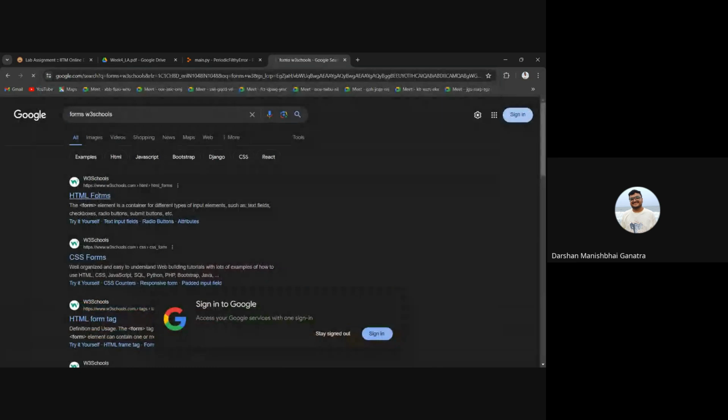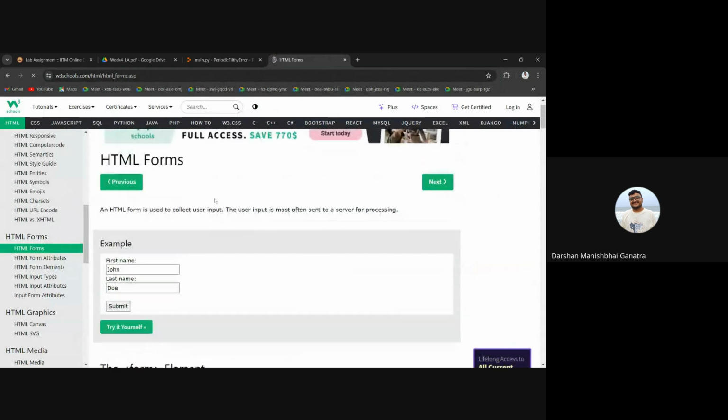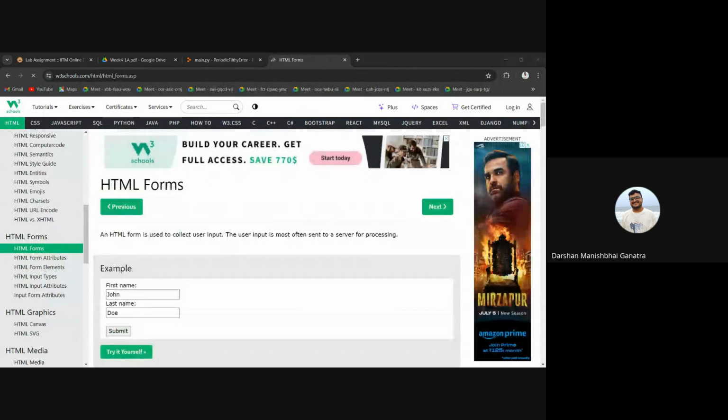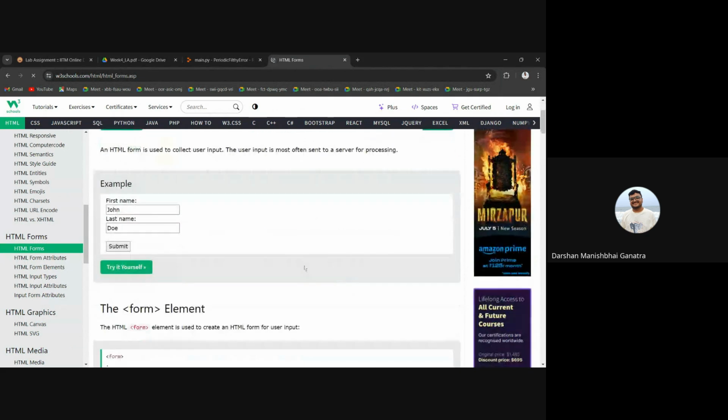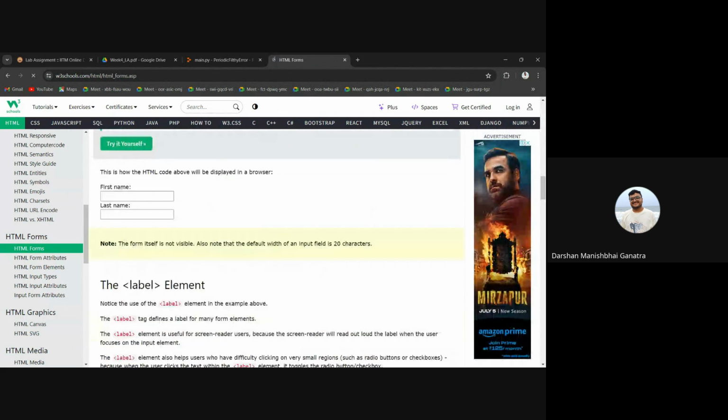Okay, HTML forms, as you can see. In the morning it was also discussed how you make an HTML form and how you give a submit button. But all the things are mentioned here, so you can just go through.